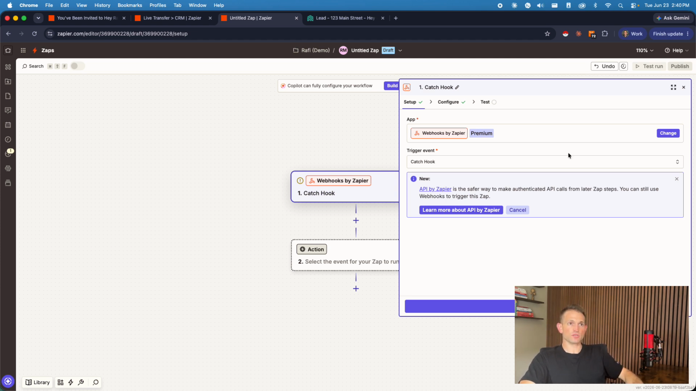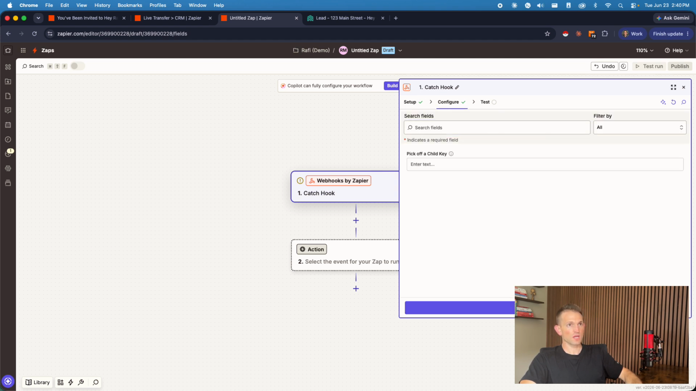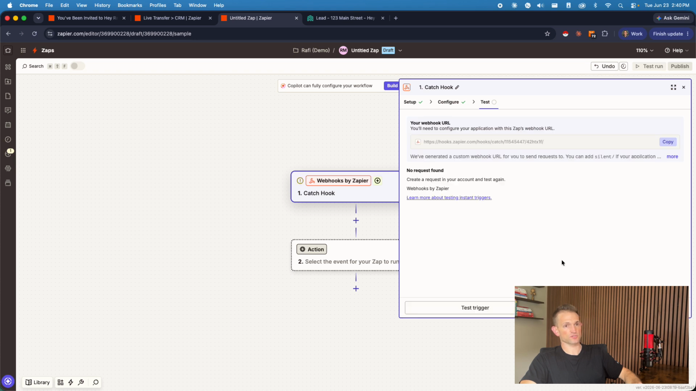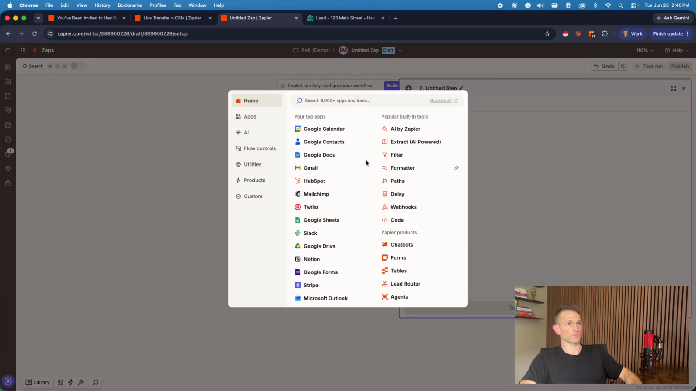Okay, so for now, we're just going to use this catch webhook feature as our connection point. I can go ahead and hit continue. I could hit test trigger. It's not going to grab anything, so we can just go ahead and skip test, and we can continue.